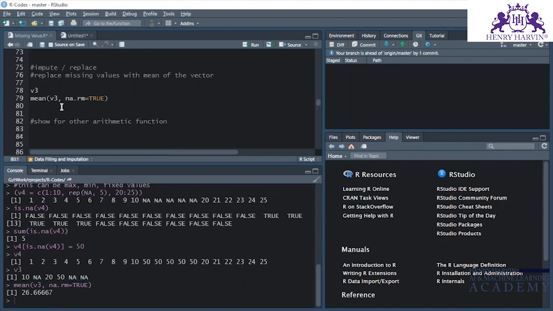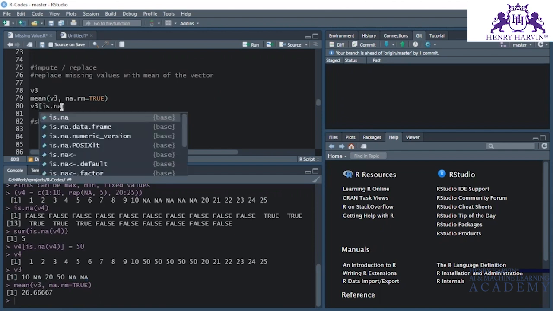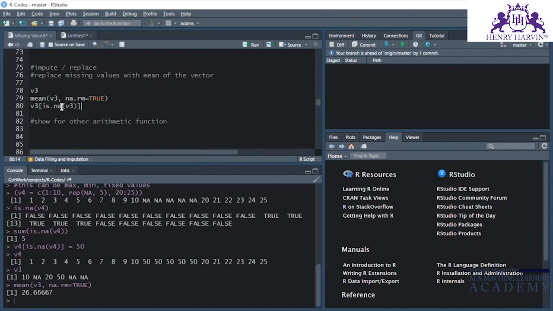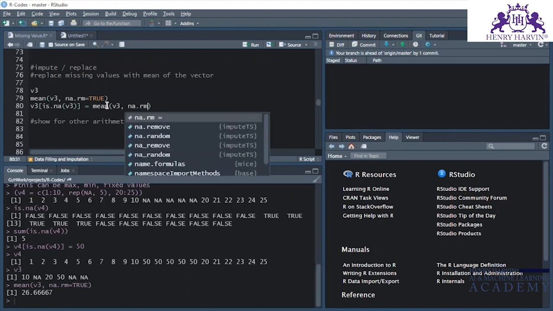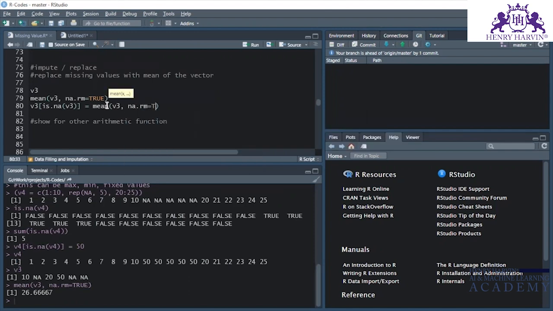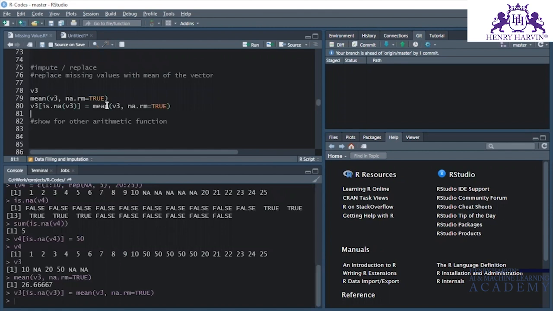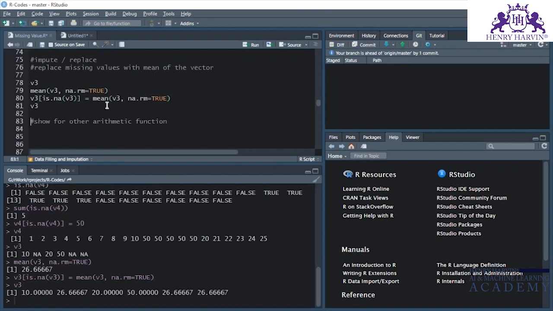So how to impute with this? I'll say v3, open square bracket notation and again identify all the NA values. So you will say is.na(v3). Wherever there is an NA value in this vector, put equal to, and you just equate these two things here. So you will say mean, calculate the mean of this vector by removing all the NA values. Let's print v3 again, and if you see it, it will change all the NA values with the mean number.